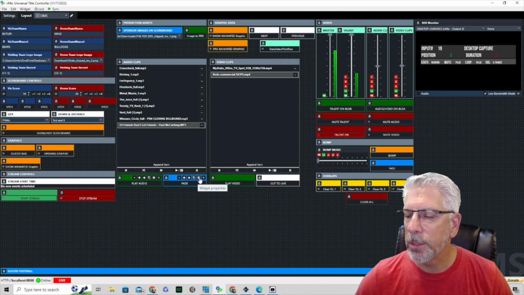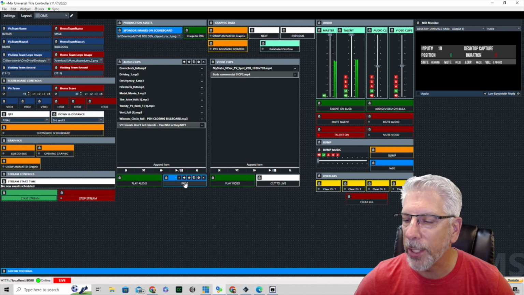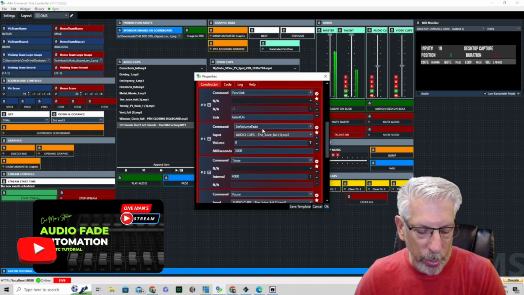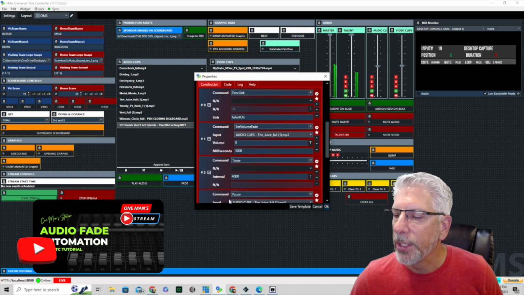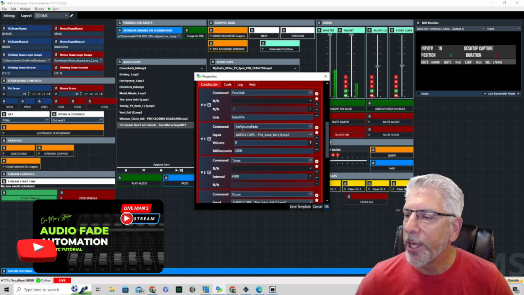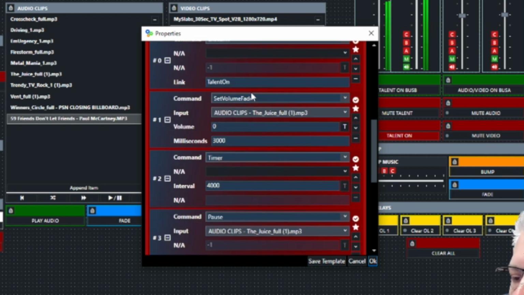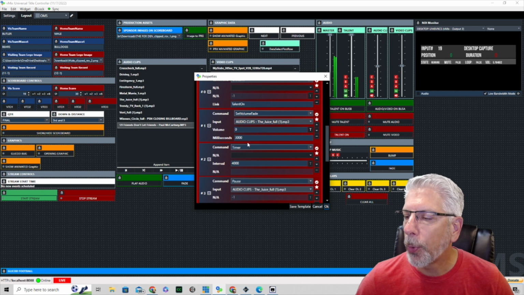Now this right here, there was an entire tutorial devoted to how to create these fade buttons, so I won't go over that again, but I'll just click on the button to show you. It's entitled Audio Fade Automation, and that will tell you everything you need to know about how to create these fader buttons. So when you click that button, execute link, we want to turn the talent mic back on, because a lot of times we're going to be using this as a bump. So we want the talent to be able to come in whenever they want once we start to fade this bump music out.